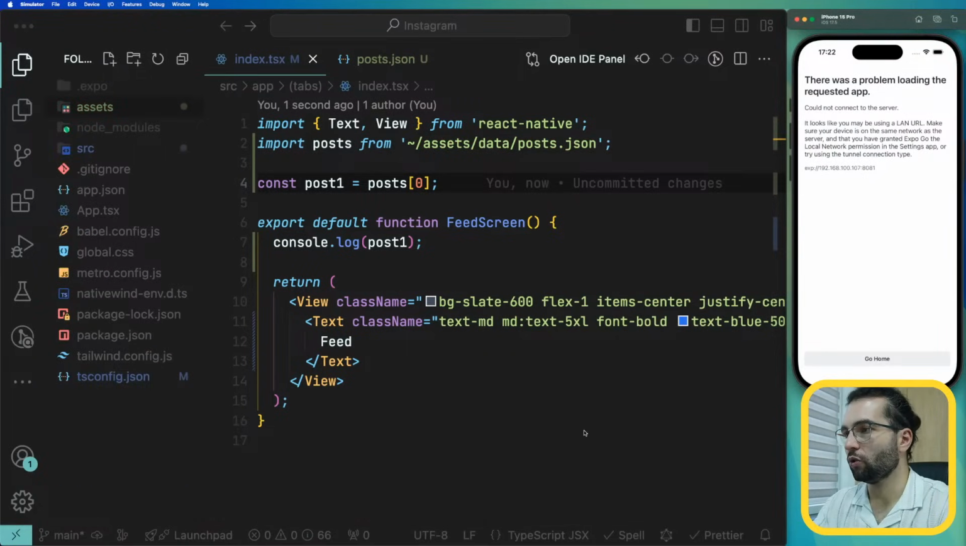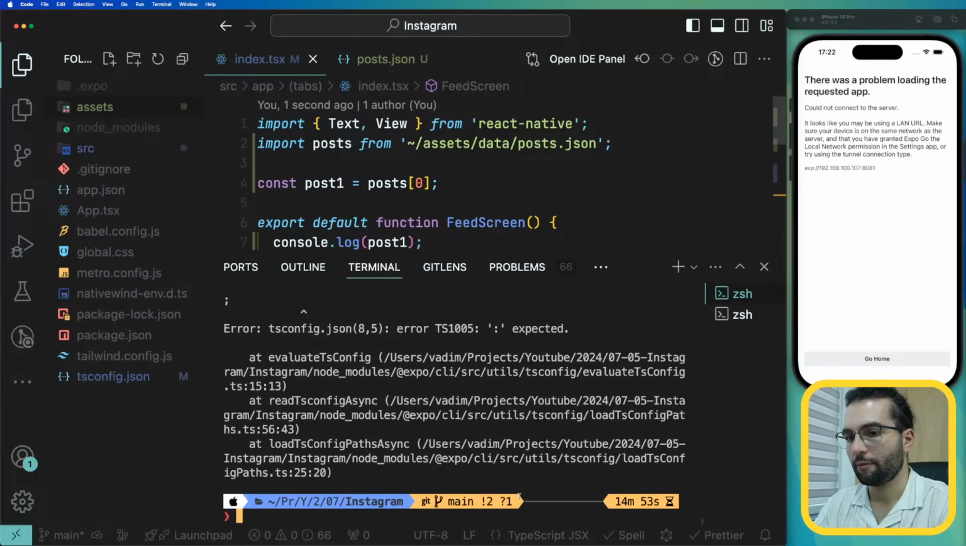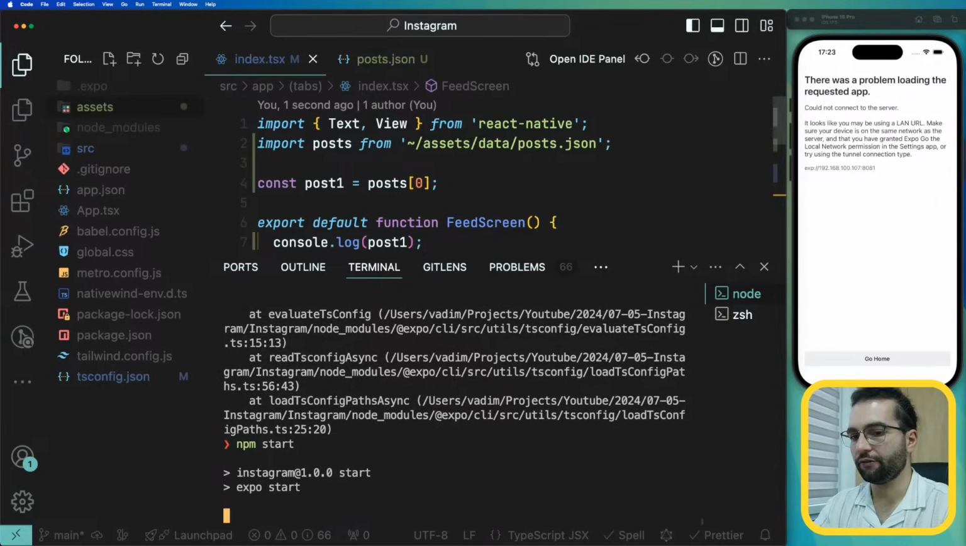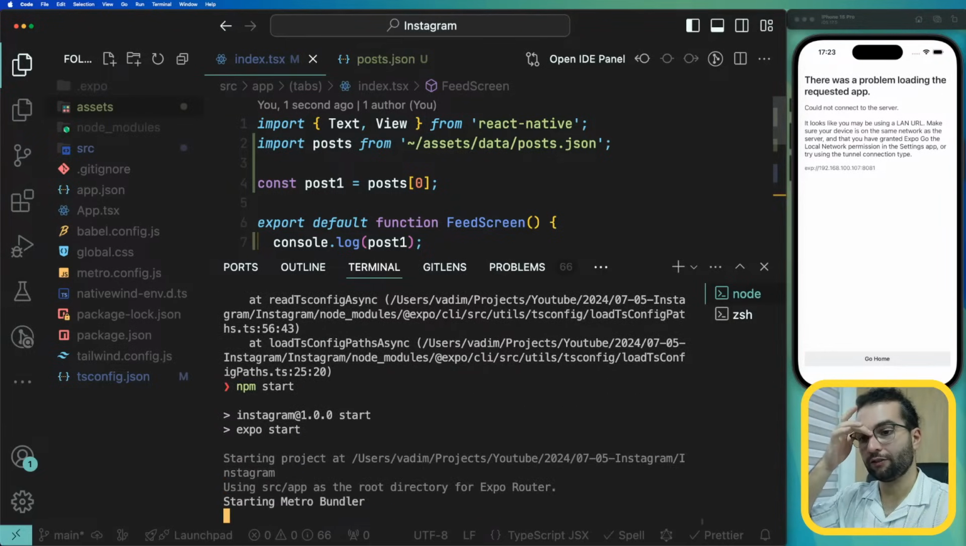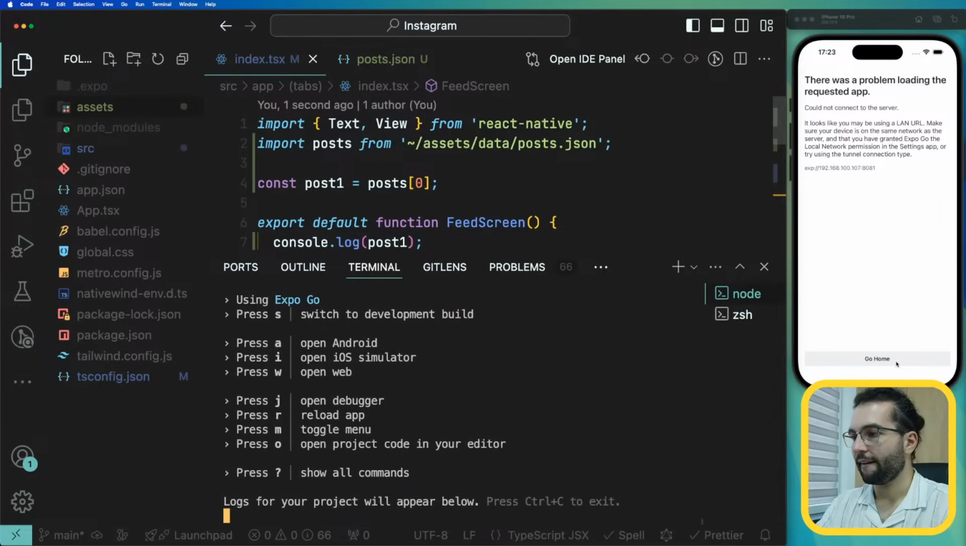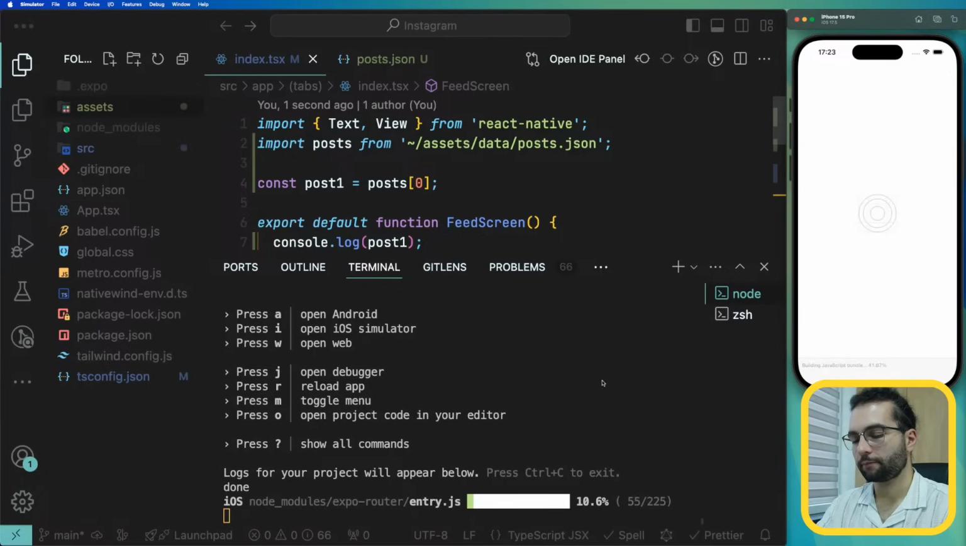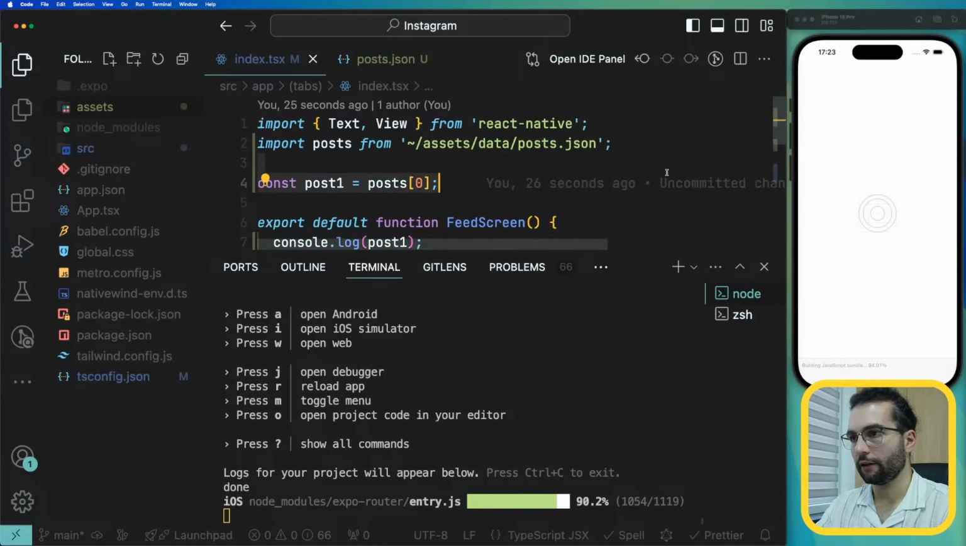And if I reload, maybe I'll have to restart the server, and actually it crashed completely. So let me restart. At this moment, I don't think I need the clean. I can remove that one. And if I reload the application or go home, Instagram, let's test if the import is working.